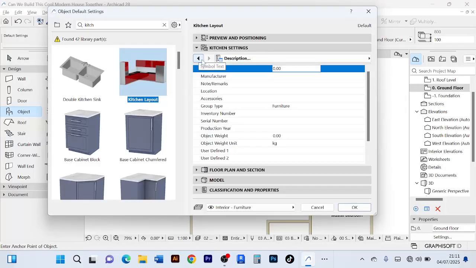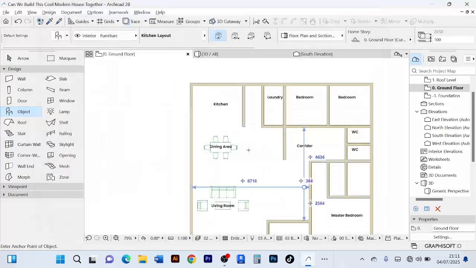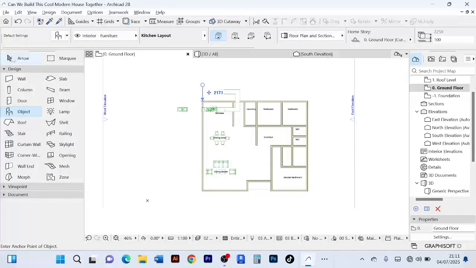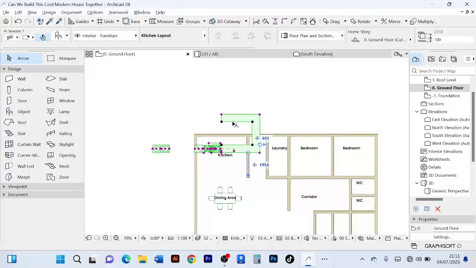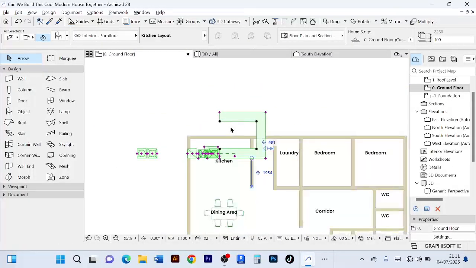So I think there's nothing much we're going to change here. For now, let's go with the U shape. Let me click that and I click here. And what it is giving me is this, which I think is not ideal for my design.